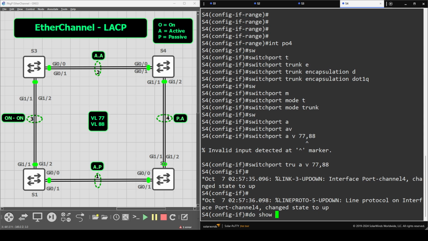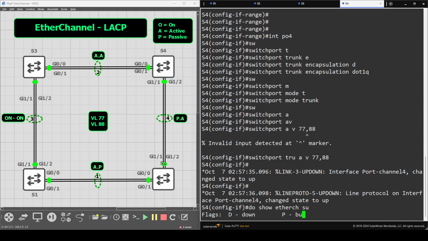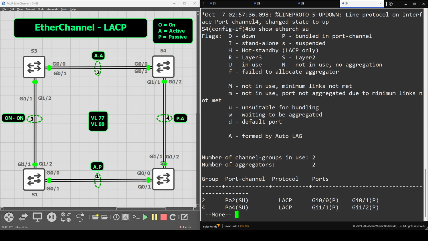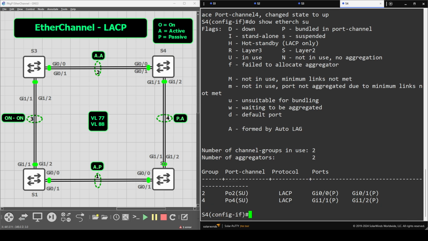To show the channel group, with show etherchannel summary, we can see that our port channel is created, and on both ends I'm using the LACP protocol. So now we know how to use this protocol to make the port channel.